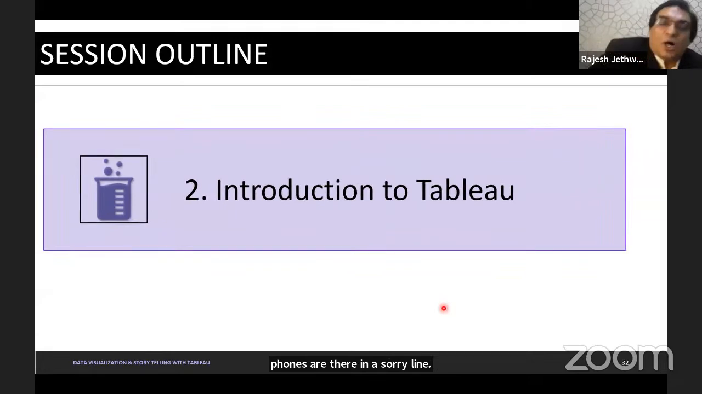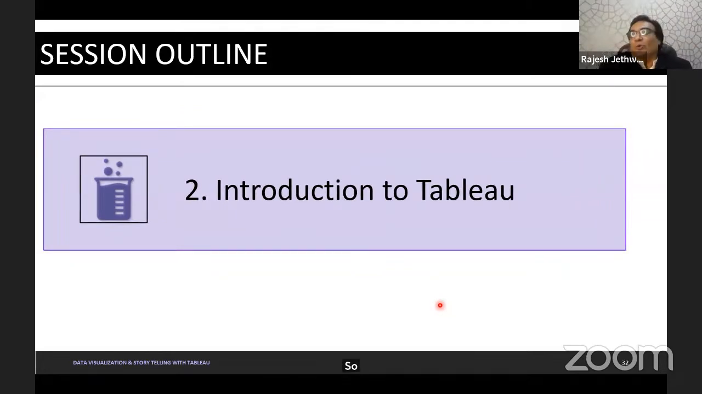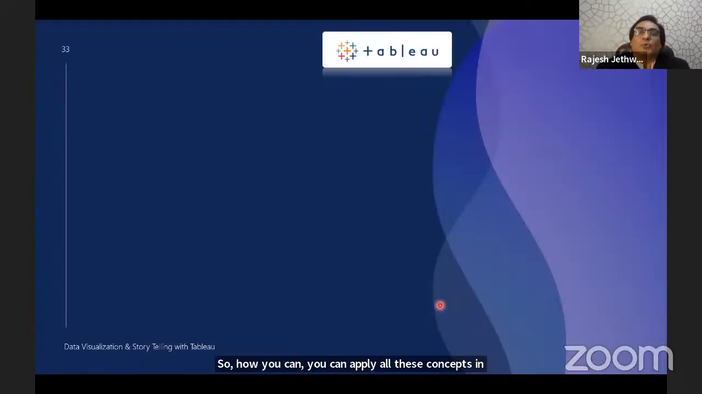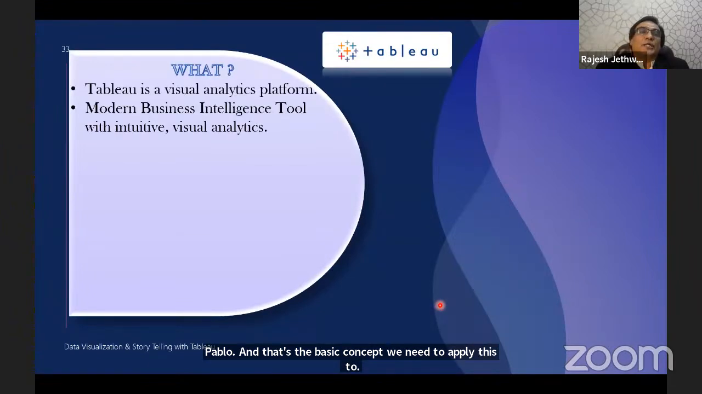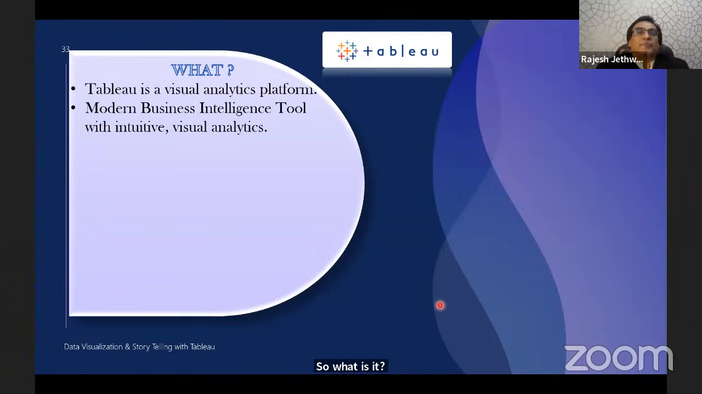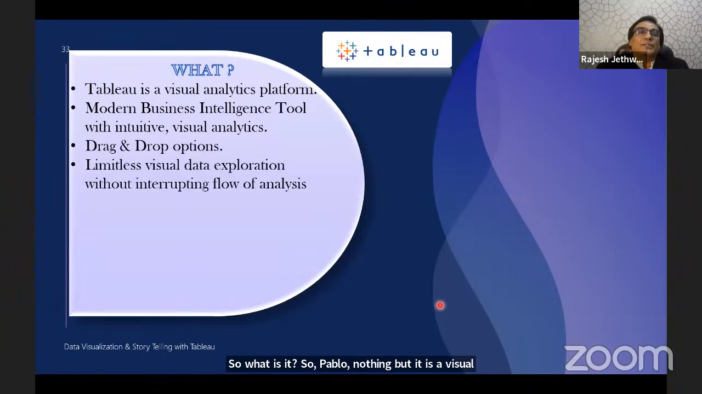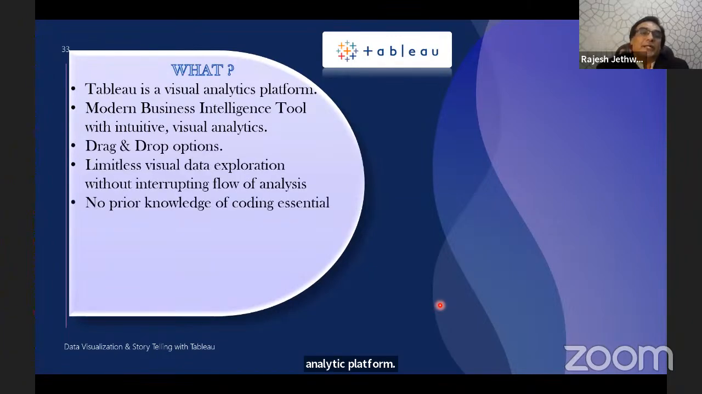So let us see how you can apply all these concepts in Tableau. Having understood the basic concepts, we need to apply them in Tableau. So what is Tableau? Tableau is a visual analytic platform and a modern, time-tested business intelligence tool. It is just drag and drop options. You don't need any programming background to use this tool.